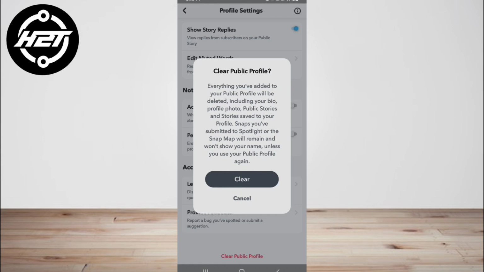Everything you've added to your public profile will be deleted, such as your bio, profile photo, public stories, and the stories saved to your profile. Snaps you've submitted to Spotlight or the Snap Map will remain and won't show your name unless you use your public profile again. Then, tap Clear if you're certain you want to proceed.